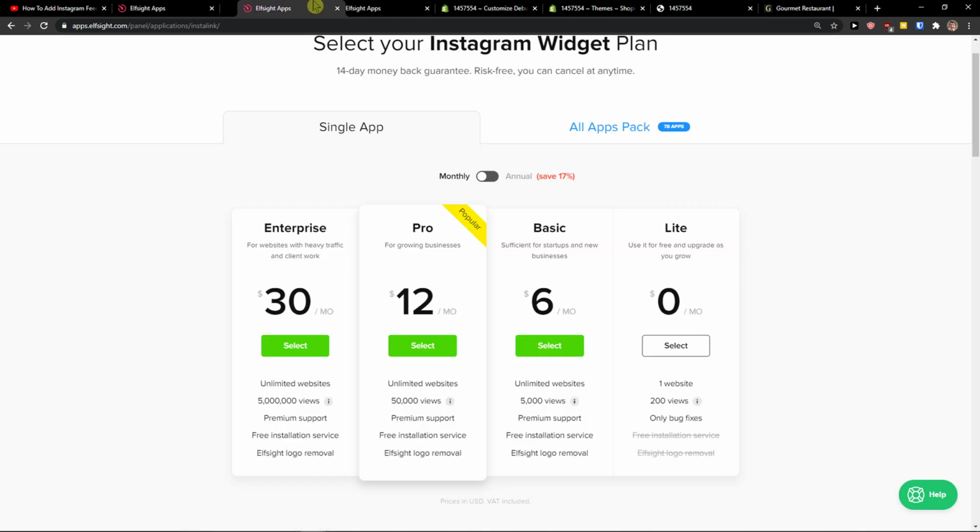Right after you do it, you need to choose a plan. If you're starting out with your website, go with the light version. But if you already have 5,000, 50,000 or 5 million views, go with the basic, pro or enterprise, or you can choose the annual version. Now let's copy the code here.